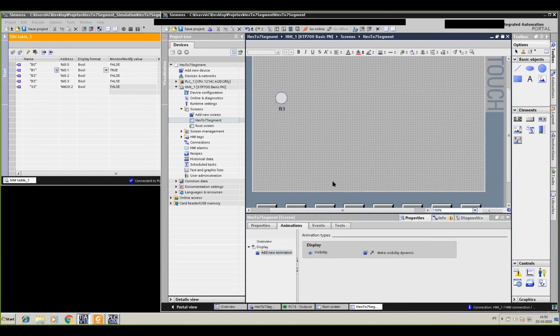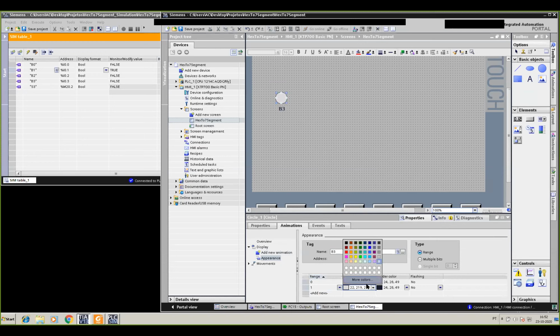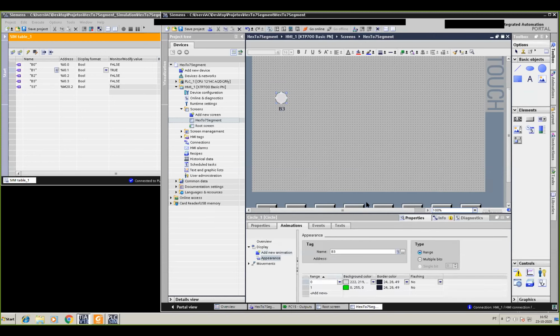So here is B3, and now if B3 is off, I want to use gray background color. If it's on, number one, I want to use, for example, green, signaling that B3 is on. So that's the animation we do.